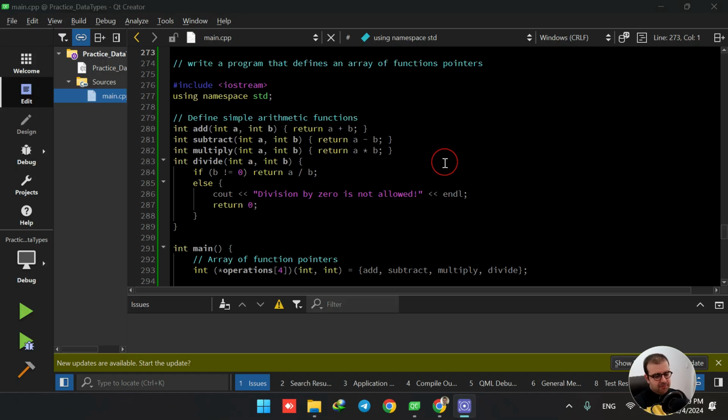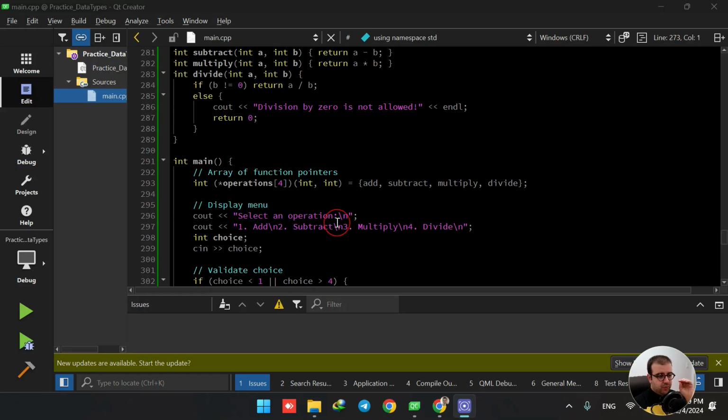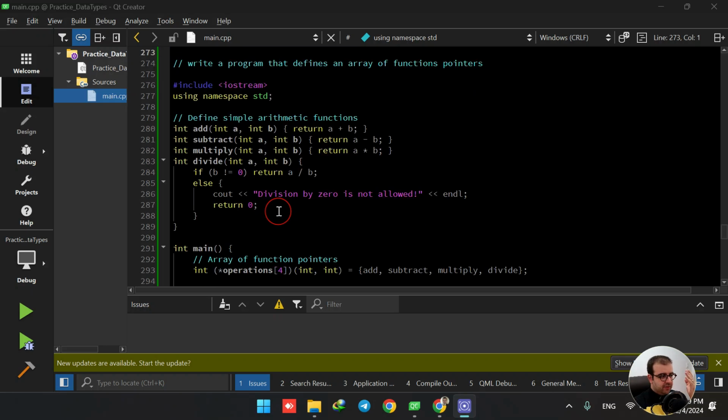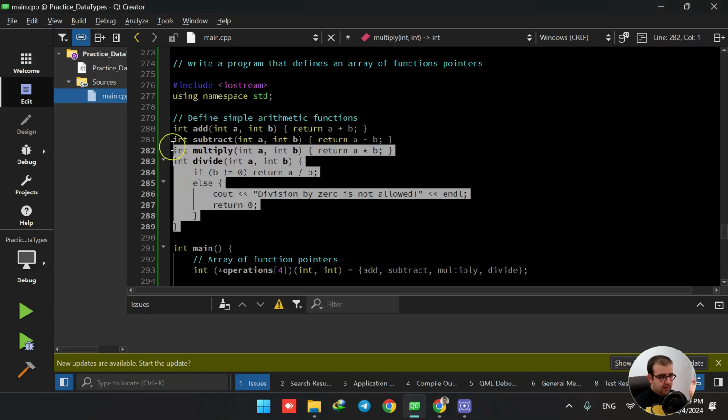Hello everyone, welcome back. In today's video, we're going to do one coding exercise, and we would like to write a program that defines an array of function pointers. We did the same thing in the previous exercise. However, in this exercise, we are going to read some values from the user. So we are going to get some values from the user and use those values in order to do the operations.